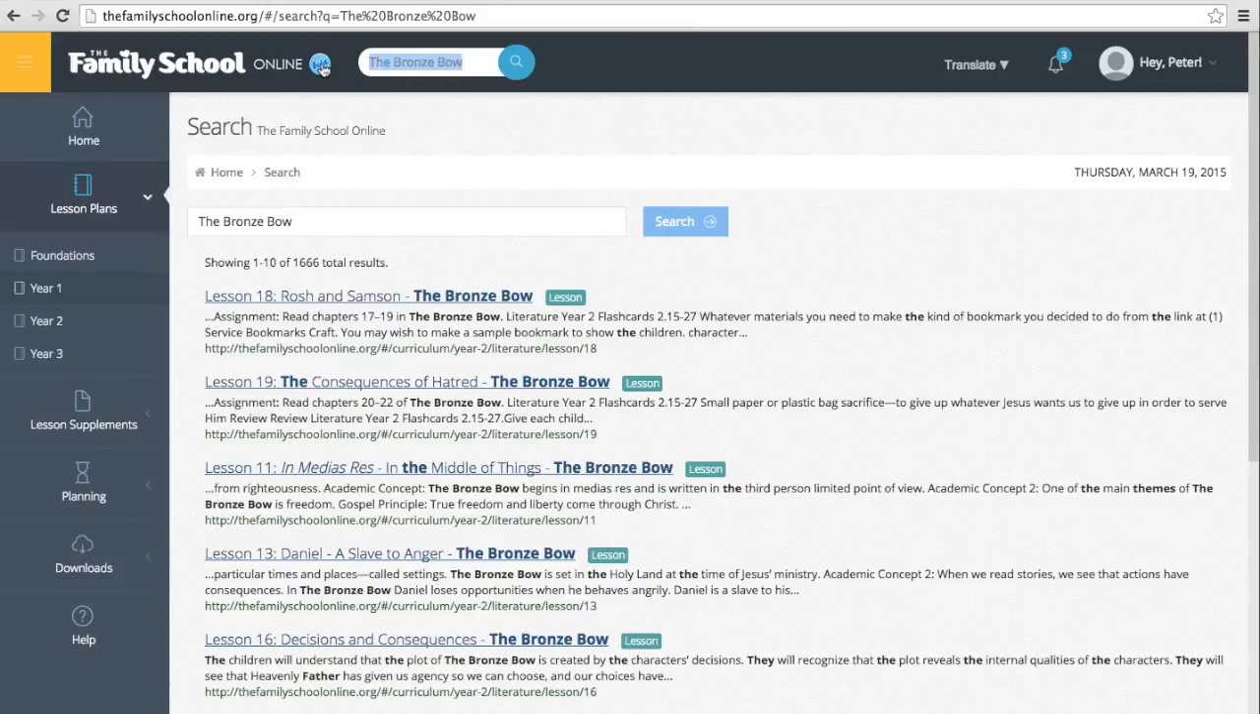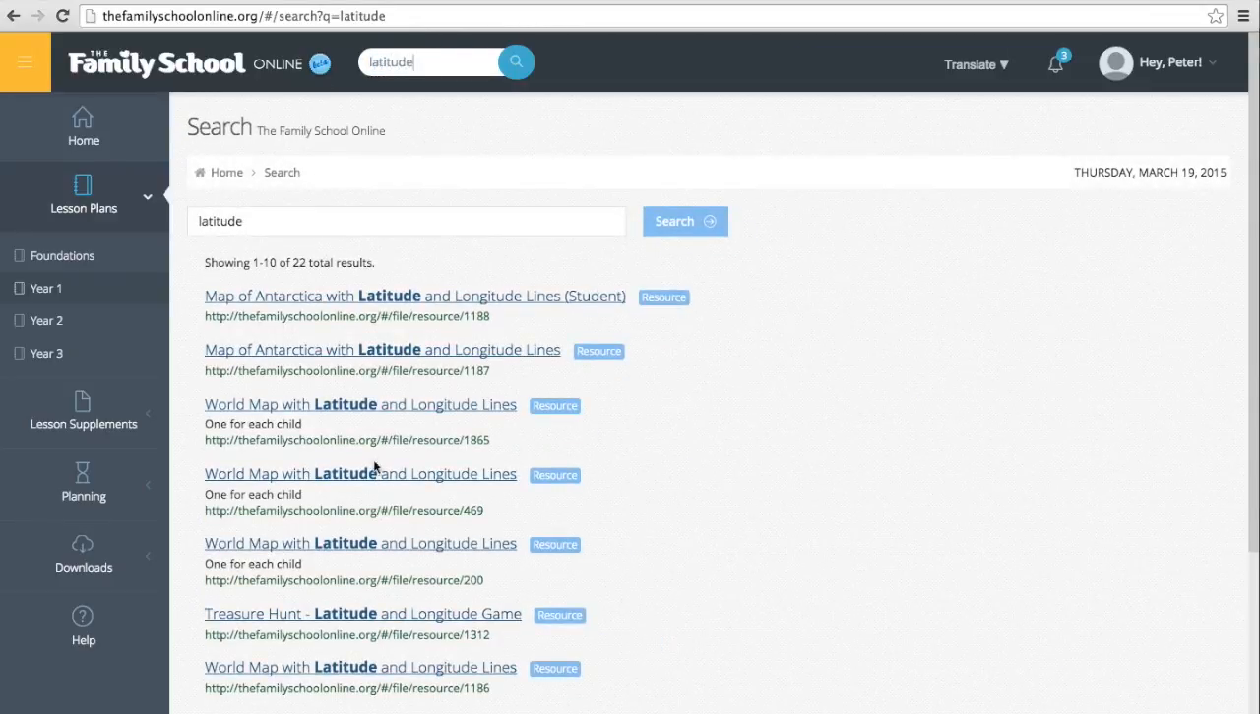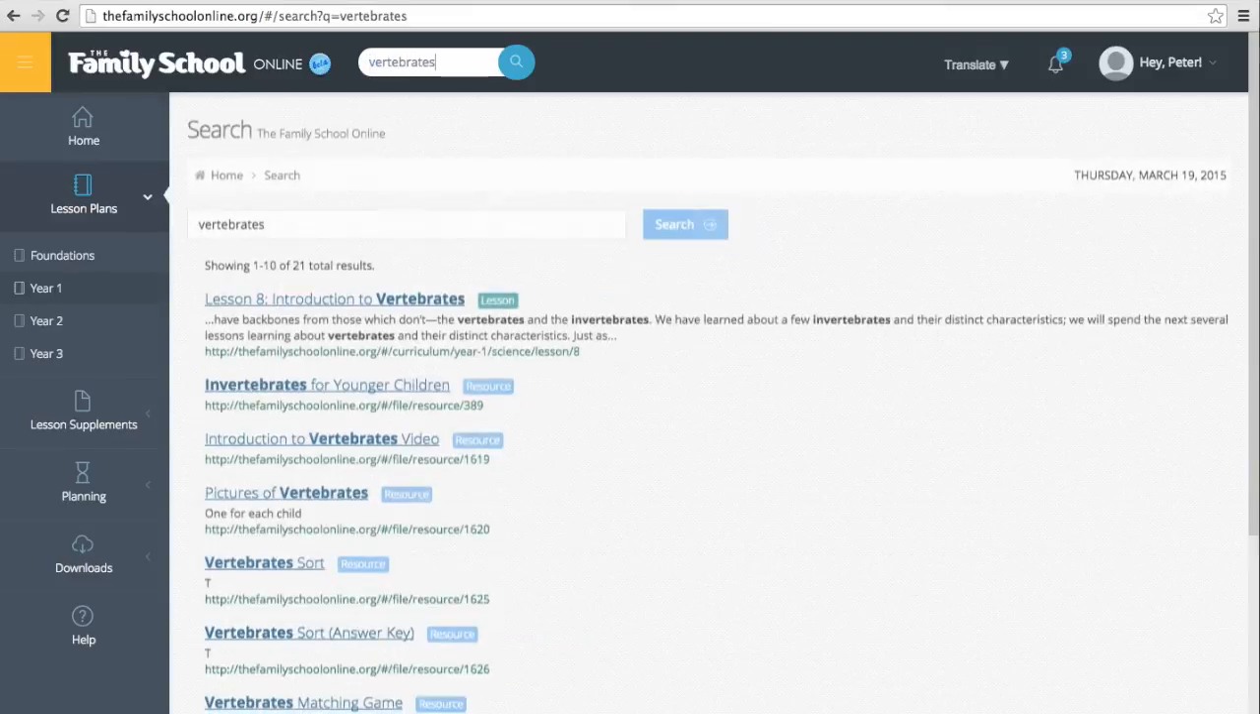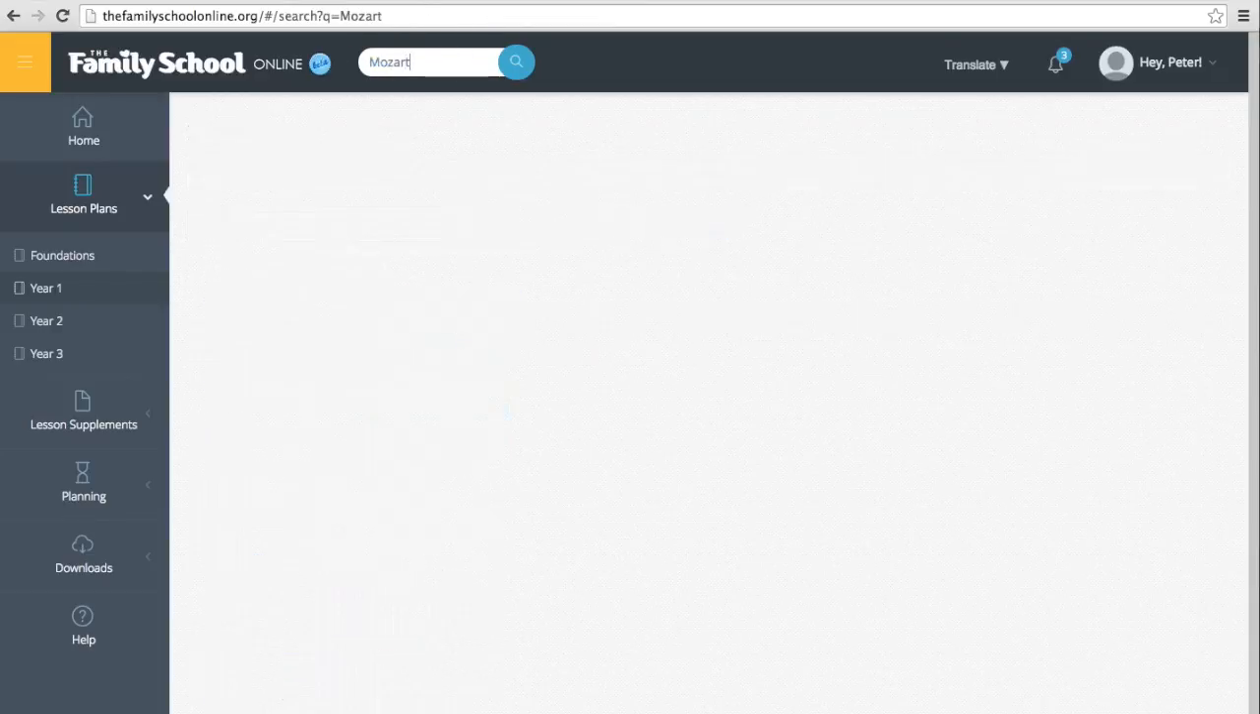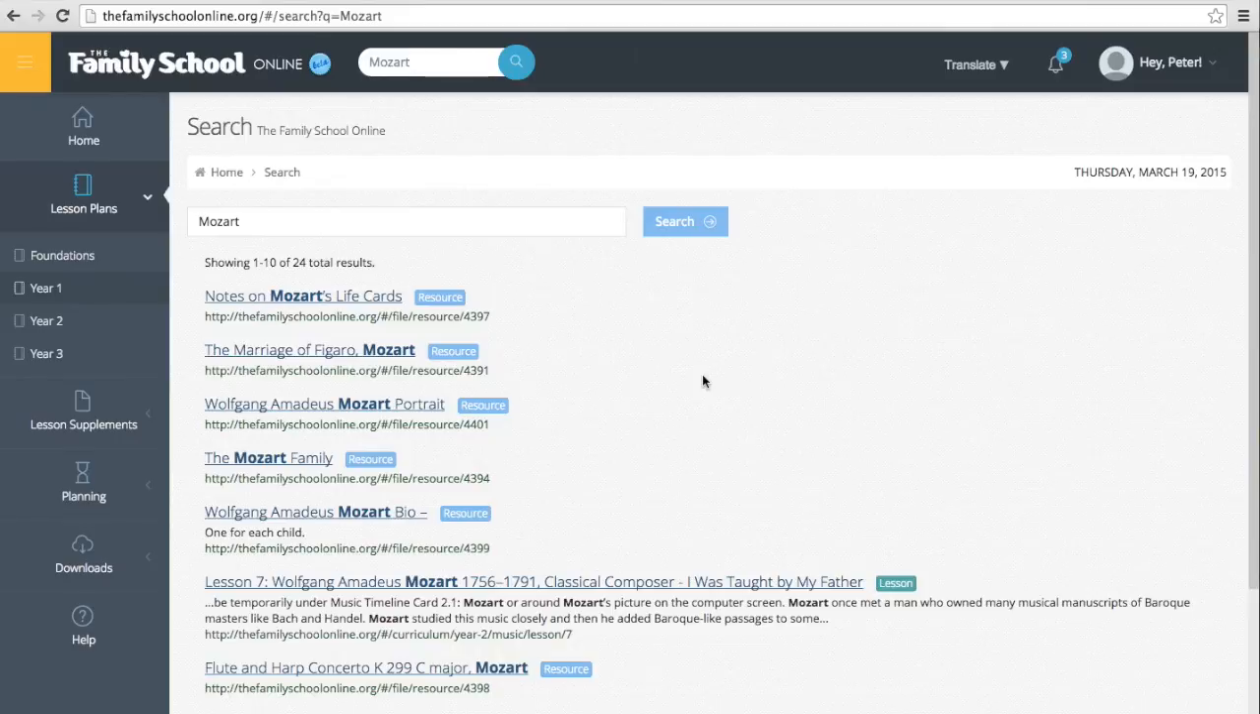You might search, let's say, latitude. And we can see anything on longitude and latitude. If you want to put together a geography lesson or vertebrates or even a person like Mozart, for example. Again, this is going to pull from thousands of resources to give you any number of resources to create your own lesson plan or to supplement or add to your existing lesson plan that you're teaching.